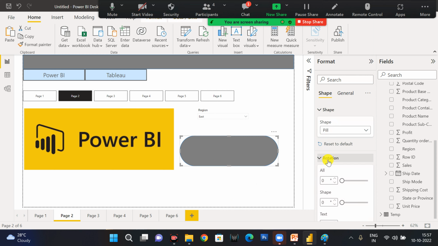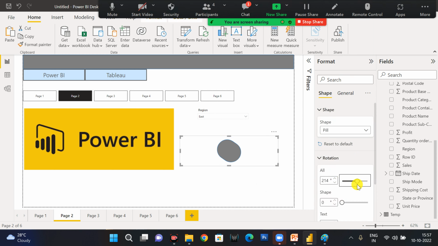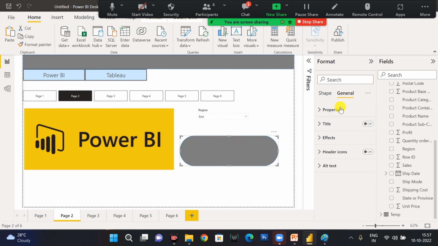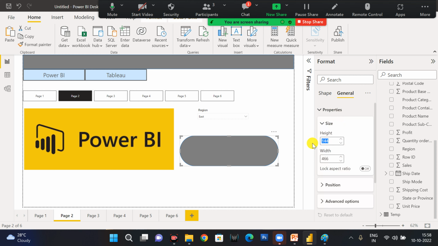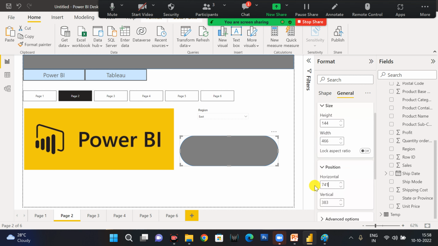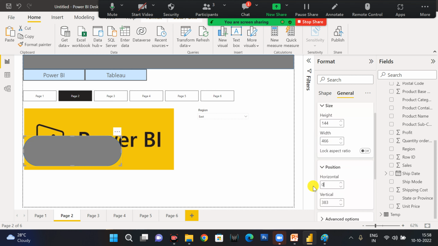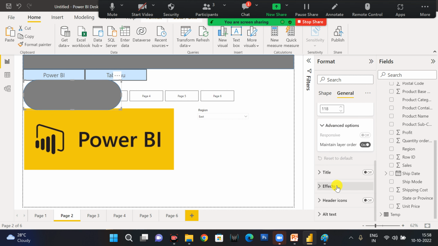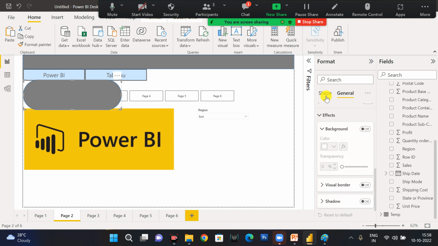And also rotations, we can use different rotations. And in the General section, we have some properties, and we can use those properties. This one is the x position and y position also. Here, if you see the horizontal, I'm using the 0 position. Now see that the position is changing. I'm using 120. In Tableau, we have x coordinate and y position to see that. And different effects are available.